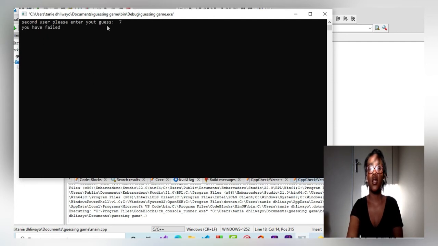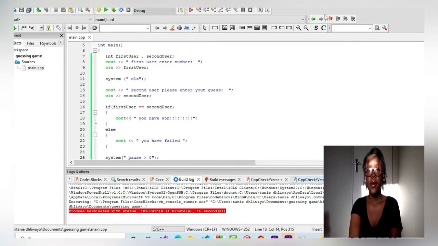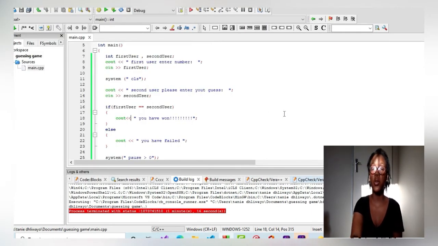So it says you have failed. So this is how you could build this program using if-else statement. Now let's try and use the ternary statement.